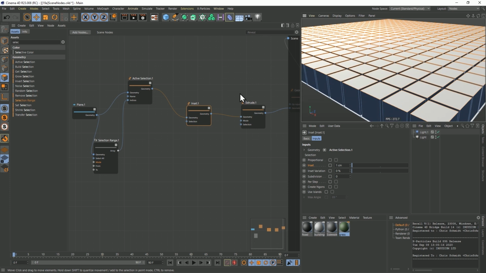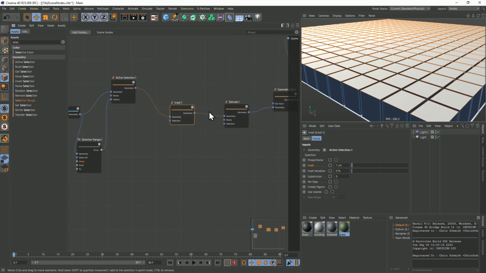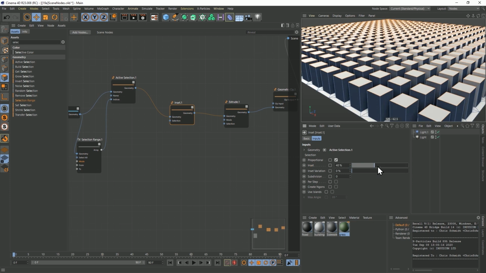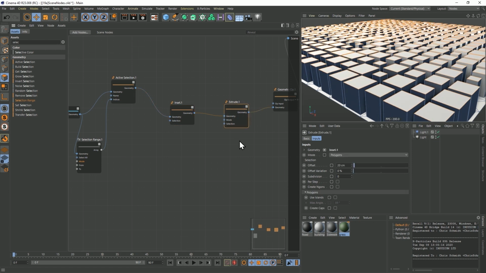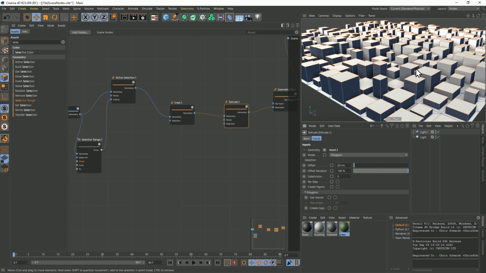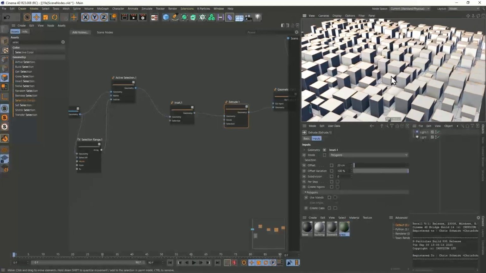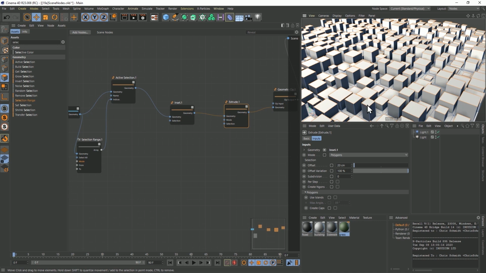So with all of these getting inset, we can quickly see the most basic possible city generator by turning on, let's say, proportional, doing a lot of proportional inset with lots of variation, grabbing the extrude and doing a bunch of offset with lots of variation. And there we go, the most basic possible city generator. But obviously, we want to go way further than that.